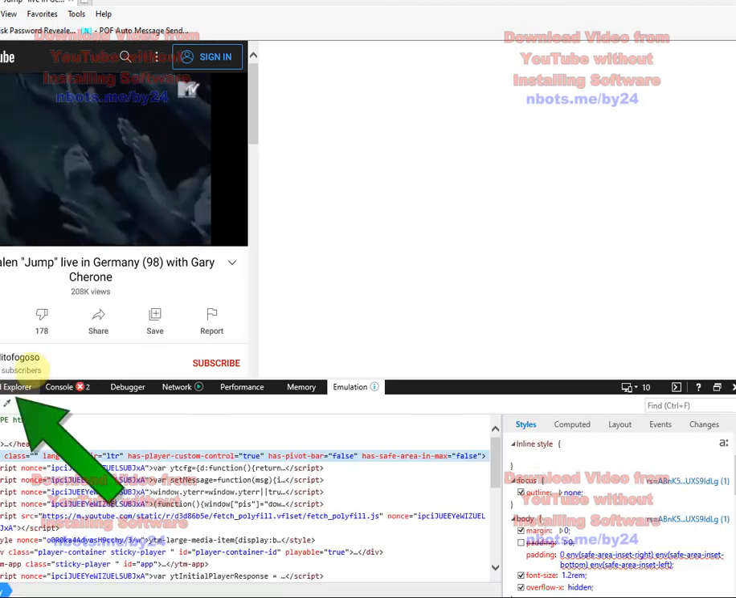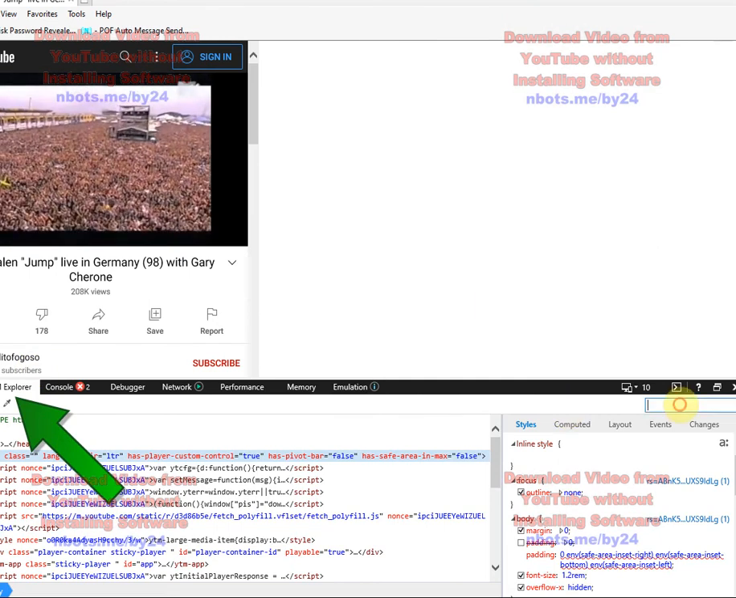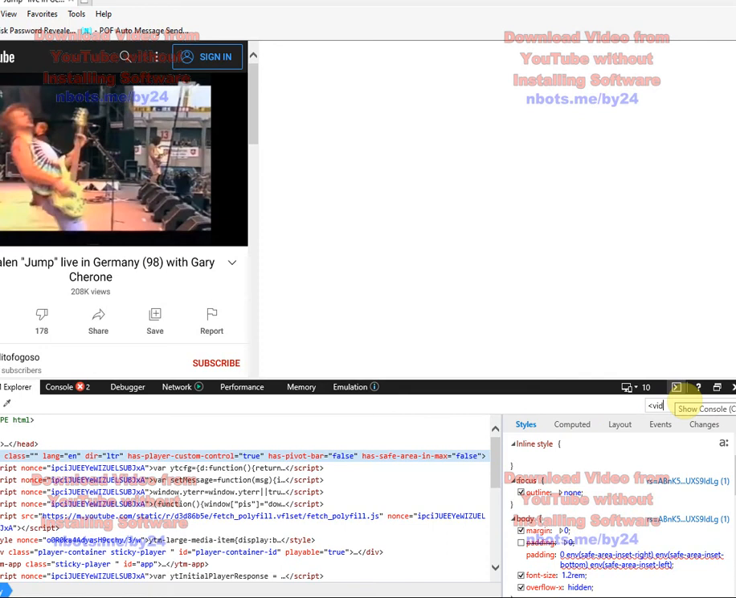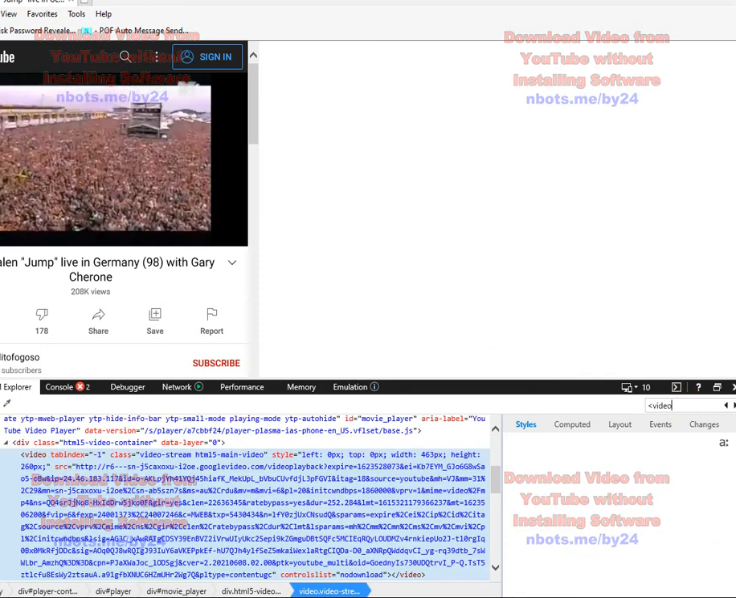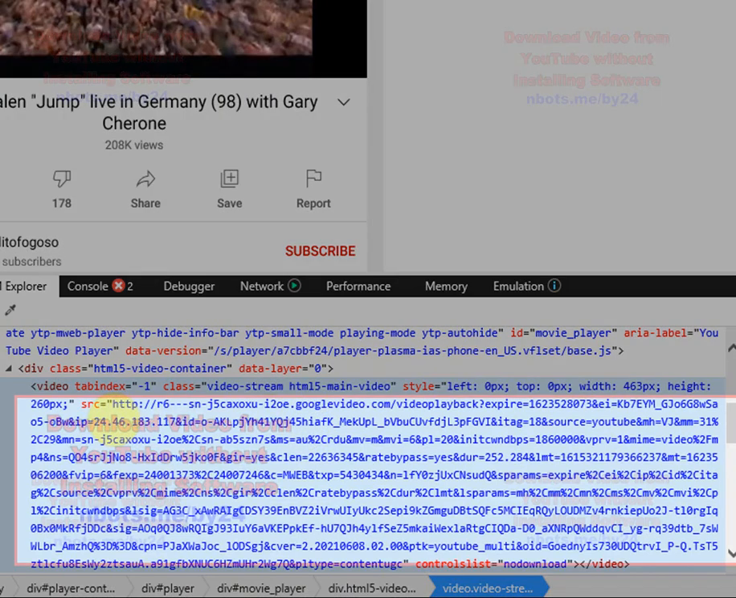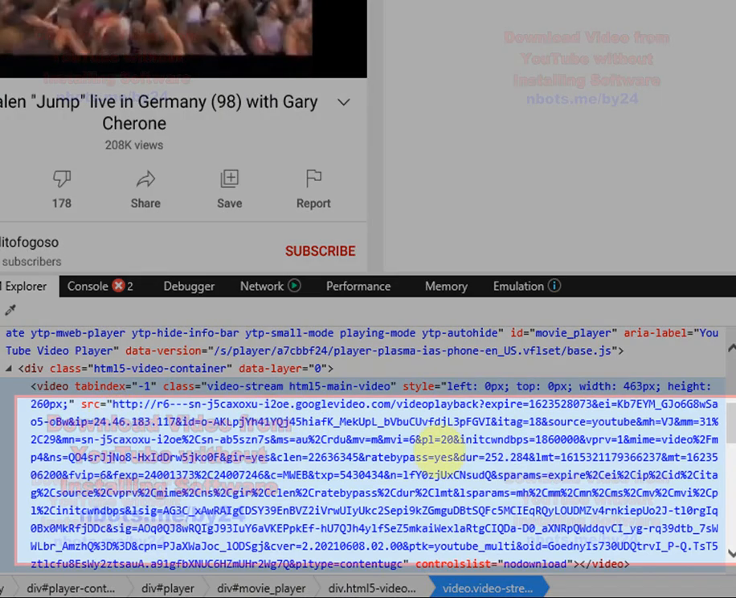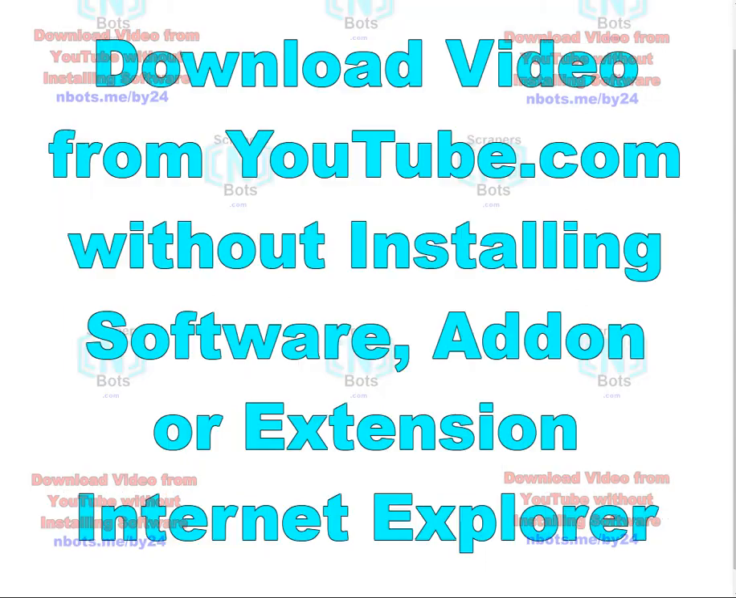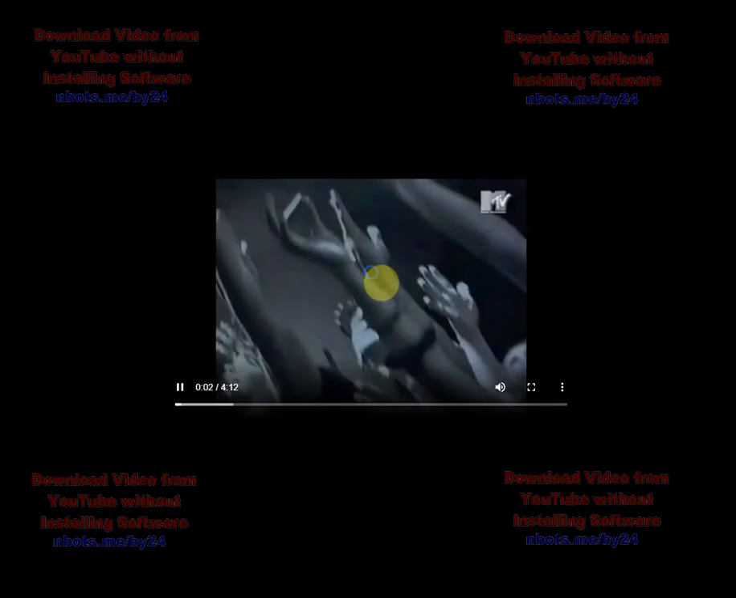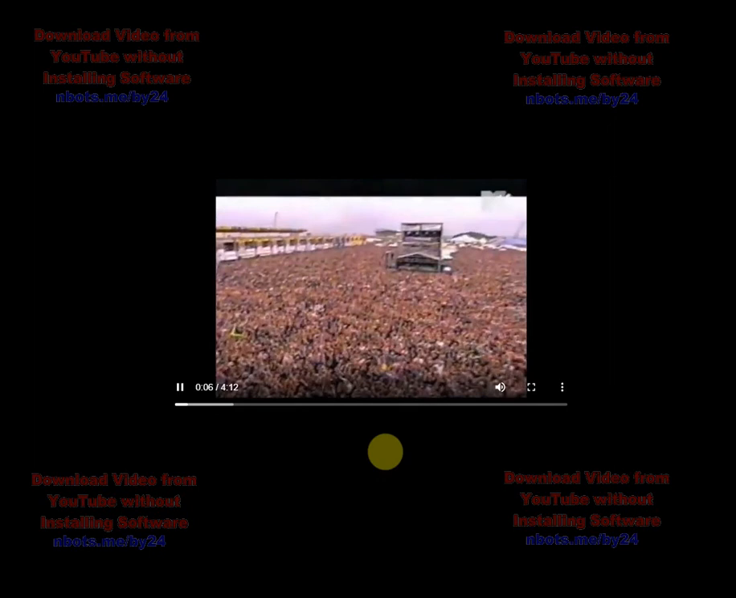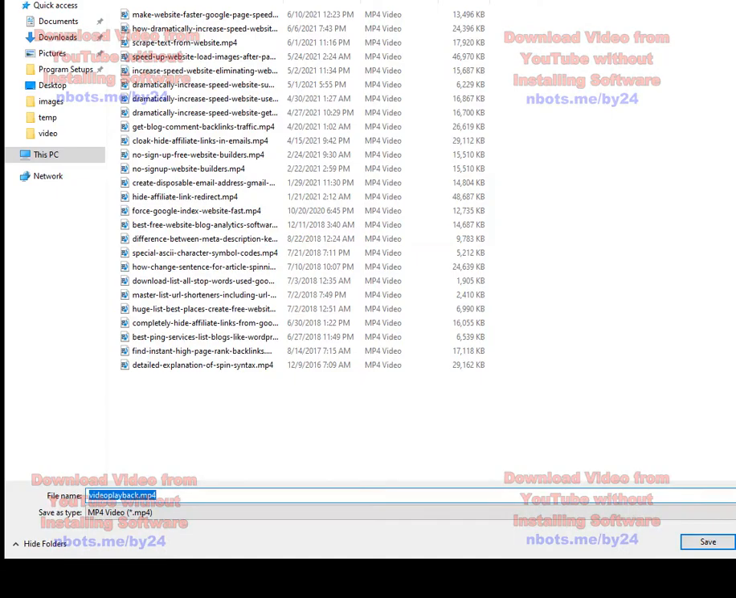Then click on the DOM Explorer. Type in left bracket the word video. You see this right here where it says source src equals. That's your video's URL. Copy it to the clipboard, paste it into your web browser, and then you can right click that video, save video as, and download to your desktop. That simple.